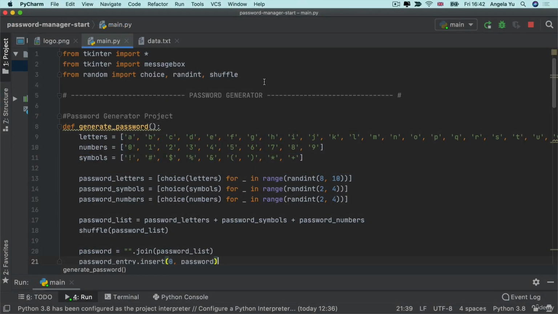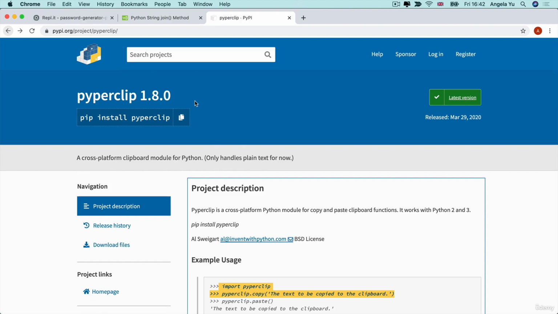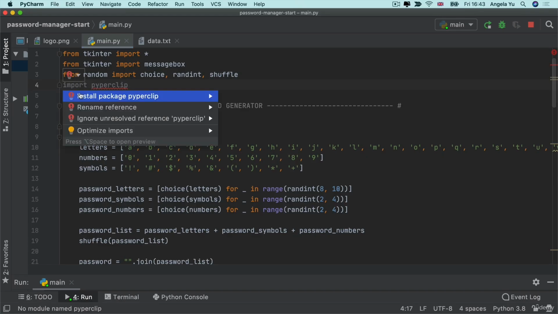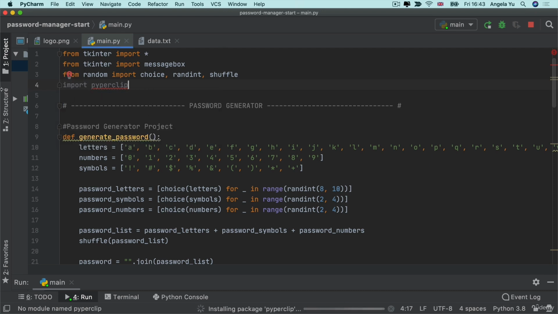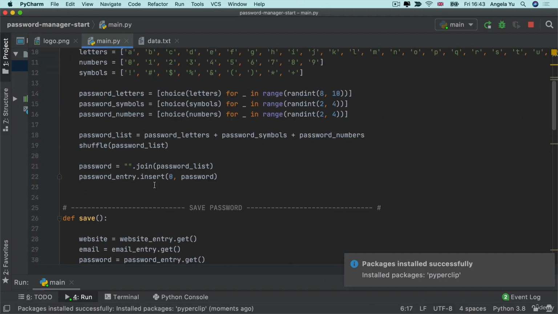Going back to our code, scrolling to the very top, let's go ahead and import our Pyperclip. Make sure that you spelt it right. You can check it against this link, which I've got in the course resources. And once we type that, you can see that PyCharm is already telling us you don't have this package, so go ahead and install it. Once it's been successfully installed, it's a very small module, then we can use it.